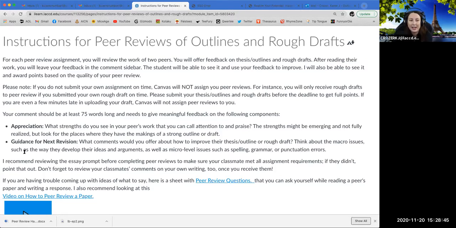And then I also, of course, want them to do constructive criticism. So I say guidance for the next revision. What comments would you offer about how to improve their thesis, outline, or rough draft? Think about the macro issues, such as how they develop their ideas and arguments, as well as micro issues such as spelling, grammar, or punctuation errors. And then I usually remind them for an English class, look back at the essay prompt to make sure that what they've written actually addresses what the teacher's asking for, and if they don't, point that out. And then I say, don't forget to review your classmates' comments on your own writing too, once you receive them.